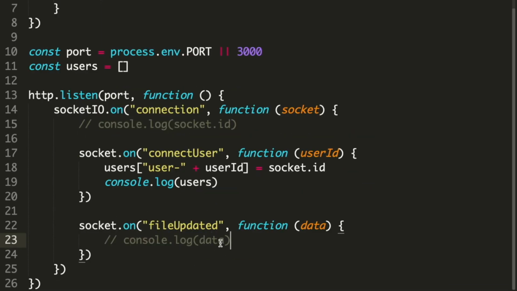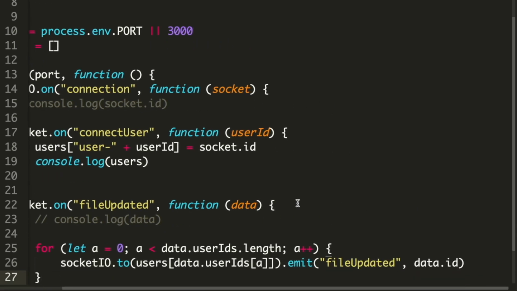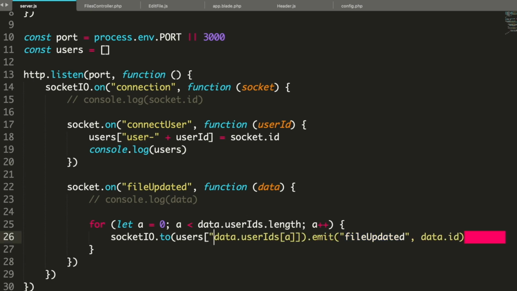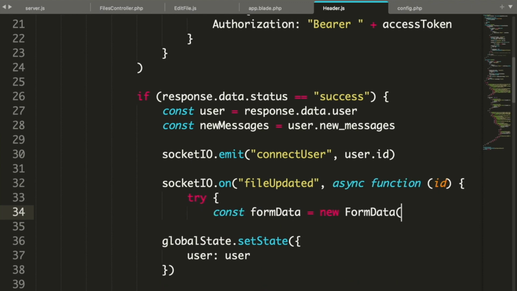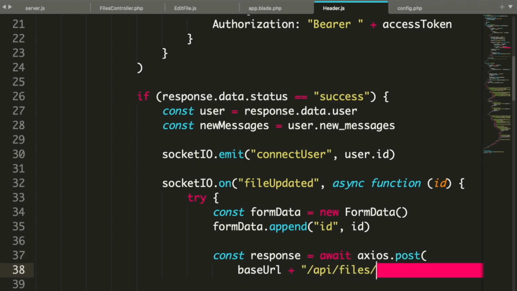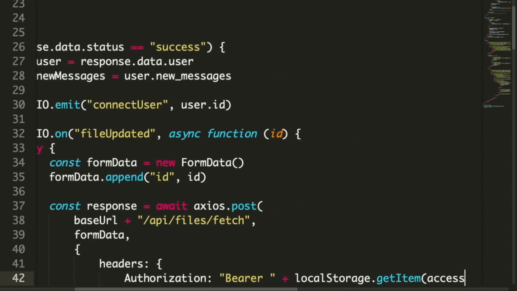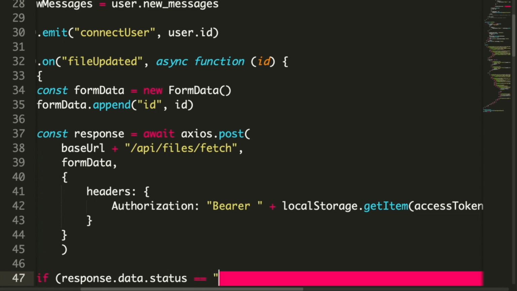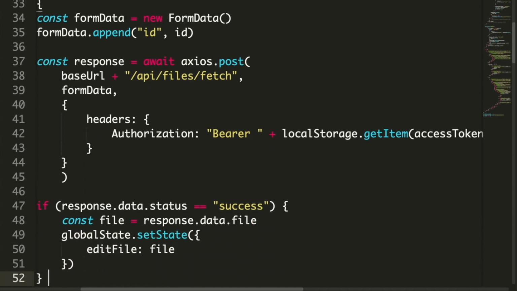Now we will loop through all those users and send them the event. And it will be prepended by user dash. Now the other users need to listen to this event. And whenever they receive it, they should fetch the latest content of the file using Ajax and update it in global state. This will automatically update the file content in the modal dialog.